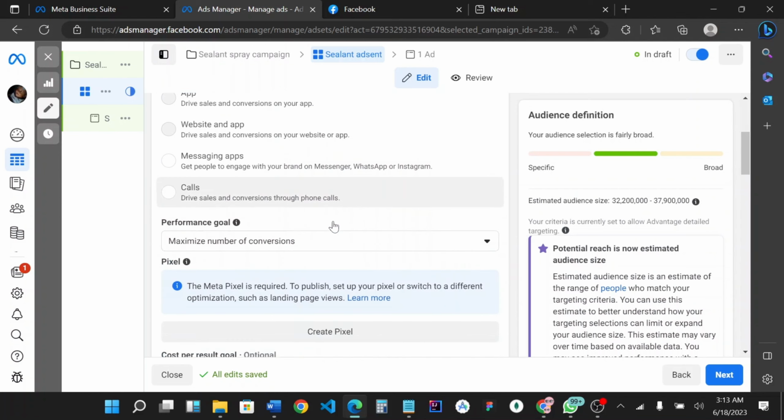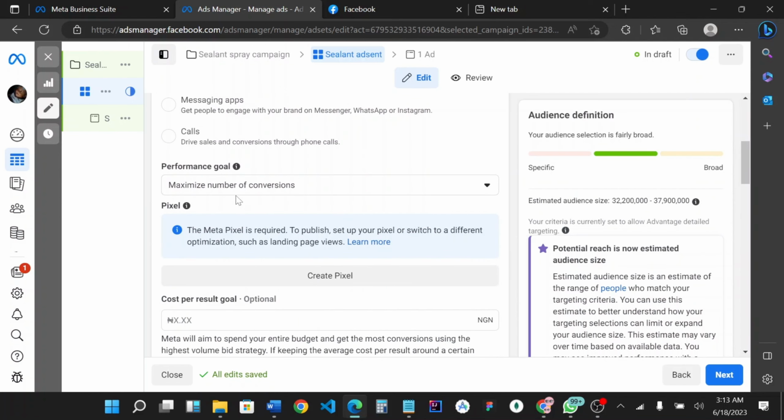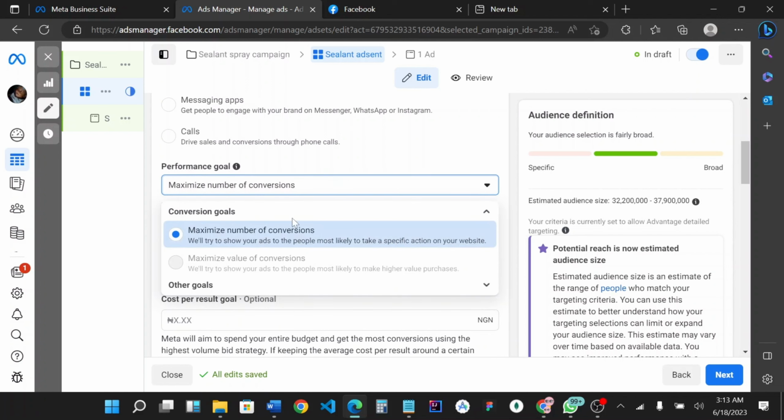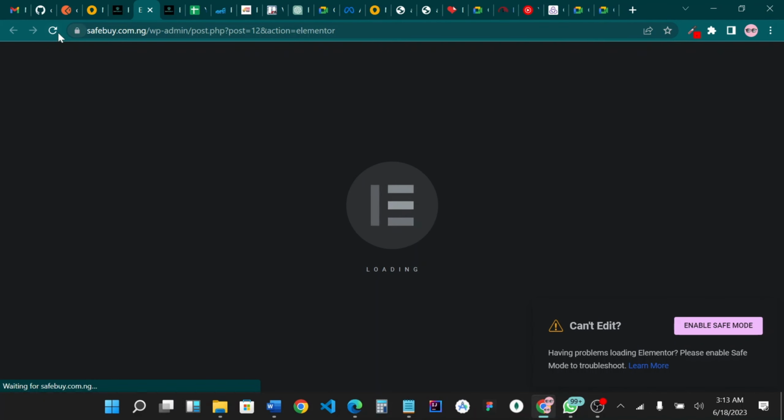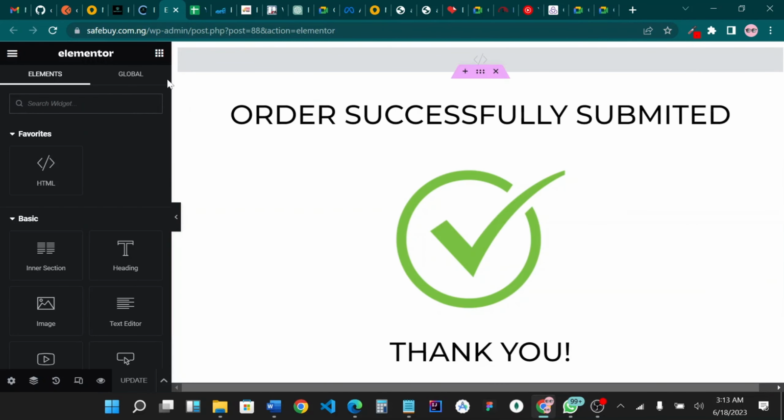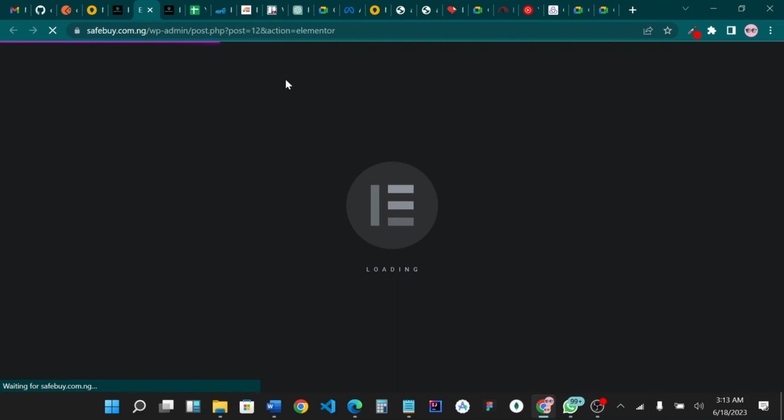Now my performance goal is to maximize the number of conversions, and I need a pixel. This is the tricky part, because without a business account, many people find it difficult to be able to create pixels and run their ads. Let me quickly check if my app is open here. Oh, my funnel is misbehaving, network. Okay, so the success page is open. Let's hope that this will come up anytime soon.